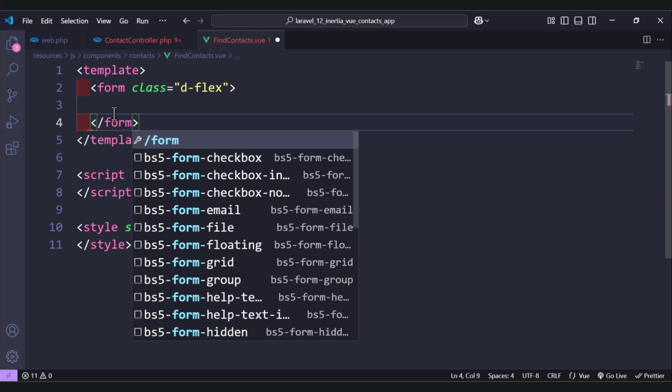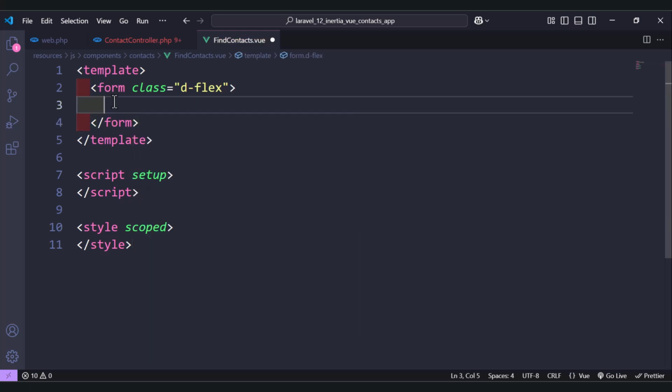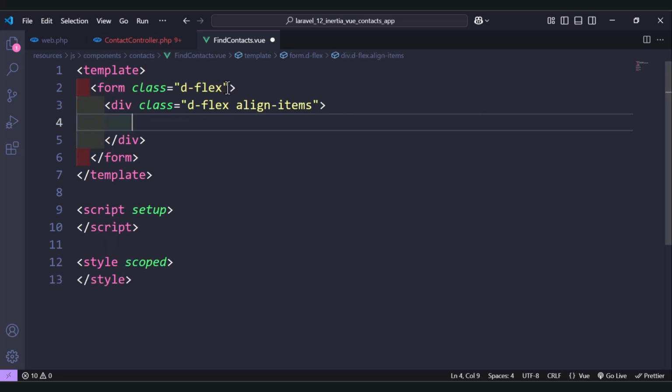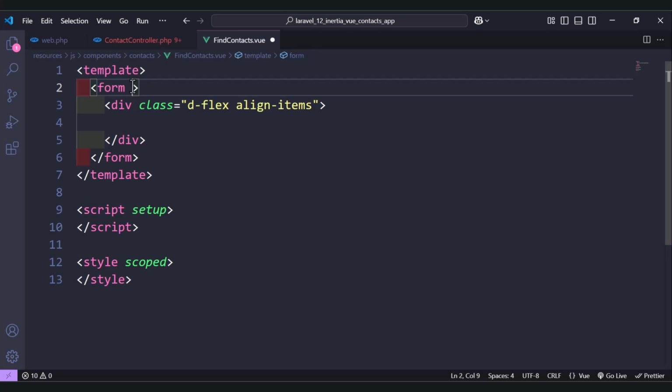So let's make it form. Also here form, and inside this form let's add div with the flex, and here let's add the flex and align items to center. And I think we don't need this class here, so let's add only submit. So submit, add submit dot prevent. So we'll add the call to the function and we will name it find contacts.